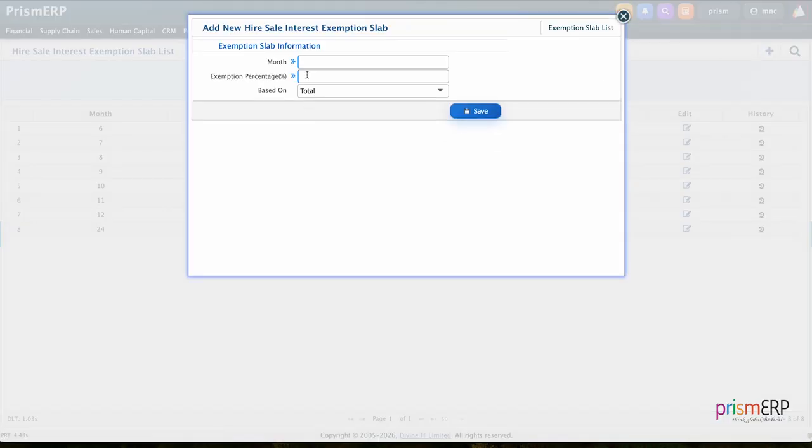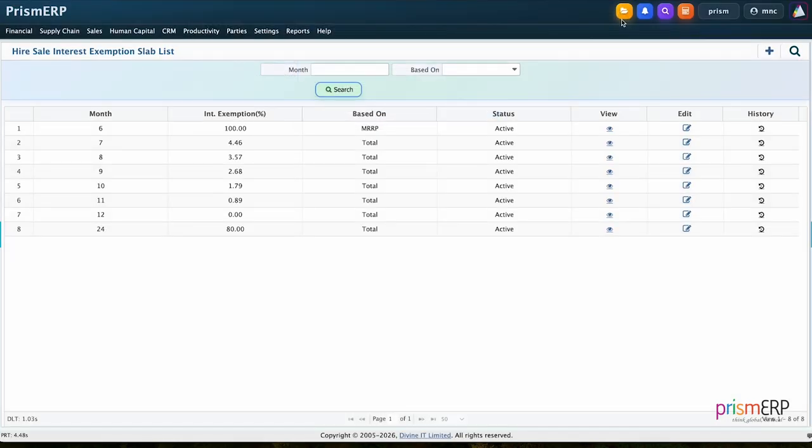We can add a new exemption slab from here. Click on this plus icon. Enter the month. Next, enter the exemption percentage and then select based on. This determines how the exemption percentage will be calculated. If we select MRRP, the exemption will be calculated based on the product's EMI selling price. And if we select total, the exemption will be calculated based on the total outstanding amount. Since we already have multiple exemption slabs here, I'm not going to add a new one.